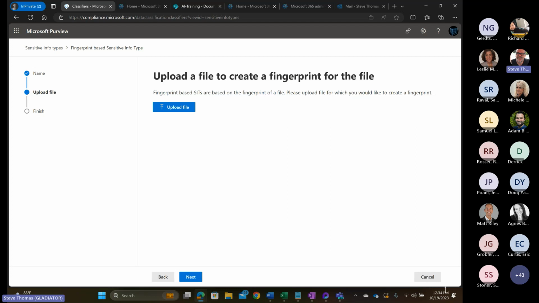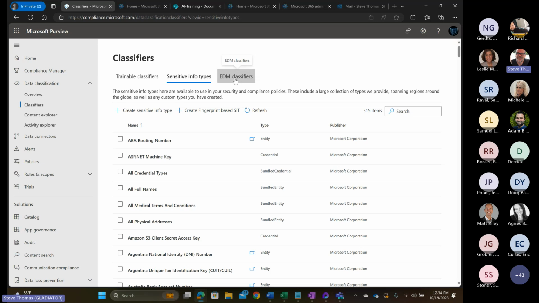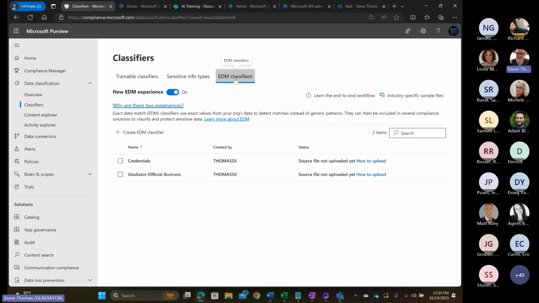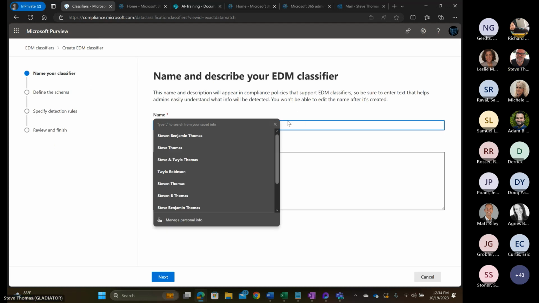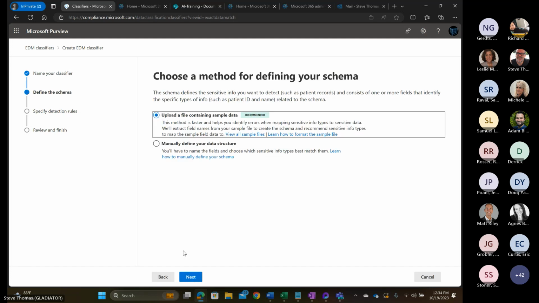And with what we're doing there, I'm going to cancel out of here real quick, is you're actually going to create an EDM classifier by doing one of 2 things. We recommend first that you upload a file containing the sample data. It's going to be faster. It's going to help you identify errors, or you can manually define your data structure, and you would have to name the fields and choose which sensitive information types would best match them.